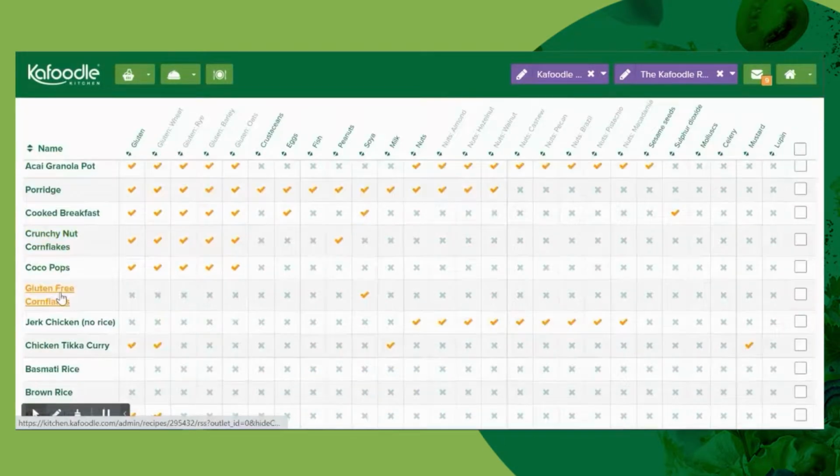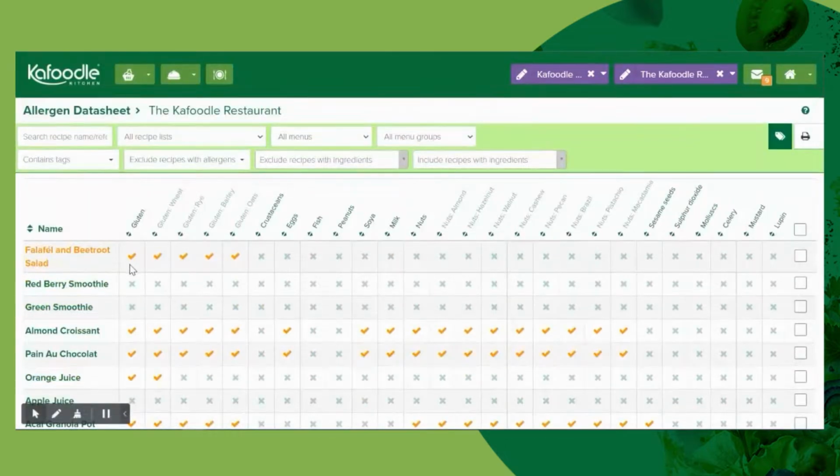If we take the allergen datasheet first, here you will see every recipe that you have created in the software and a matrix showing ticks for does contain, crosses for does not contain, or even an M for may contain any of the given allergens across the top of the screen.